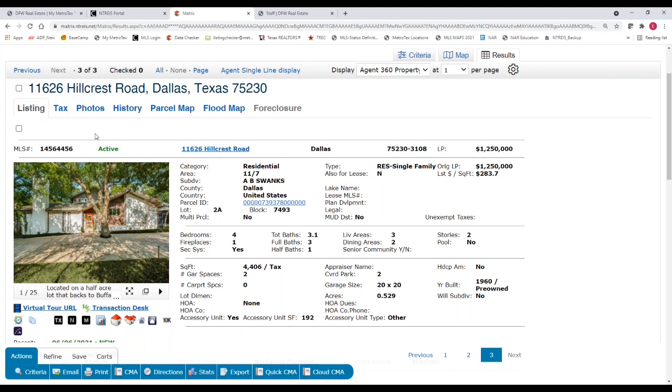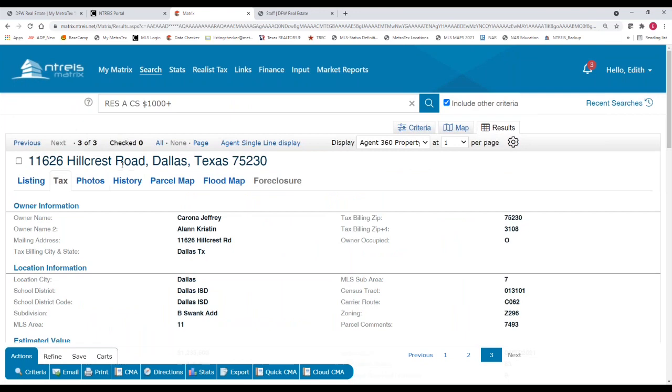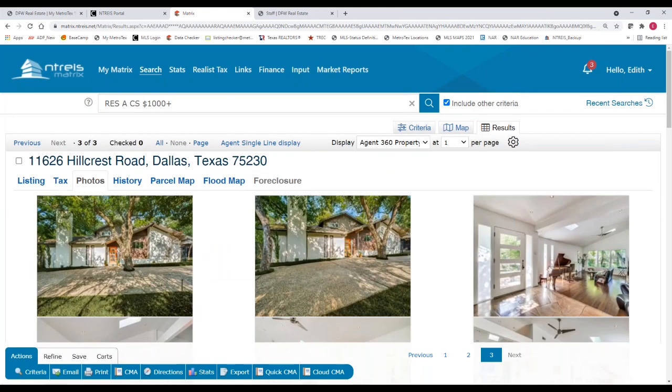We are going to go through that in just a little bit. But now, instead of having the columns, you have tabs. So if you click on tax, it will give you tax information on this property. If you click on photos, it will give you the photos of this property.